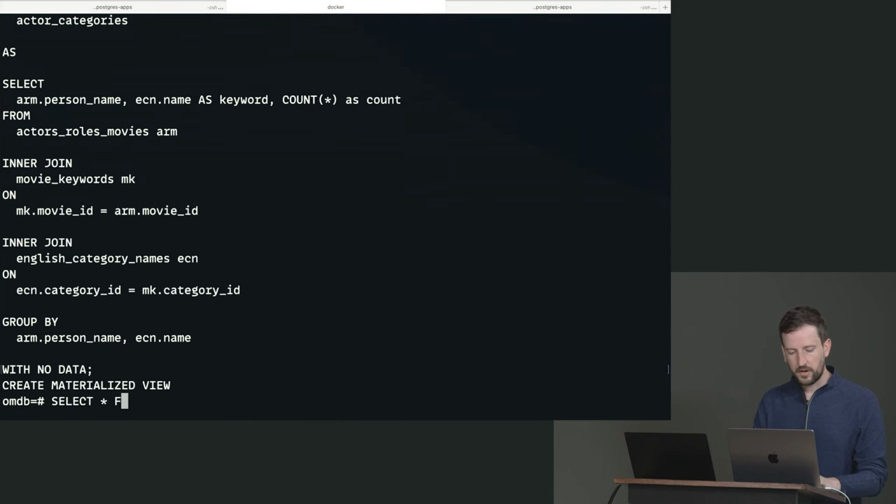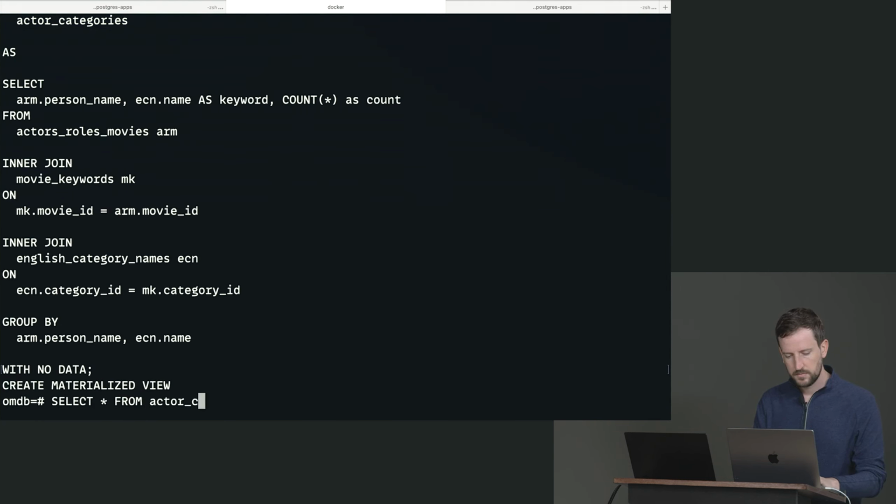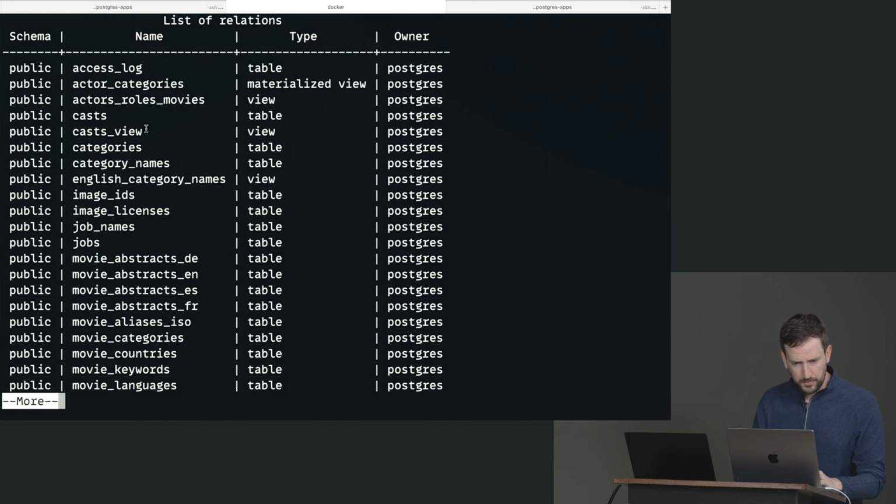So if I say select star from, what did we call it? Actor categories. It's going to be like, you can't do that because you didn't populate it. Just to show you, it does show up here. Here's actor categories. It's a materialized view.